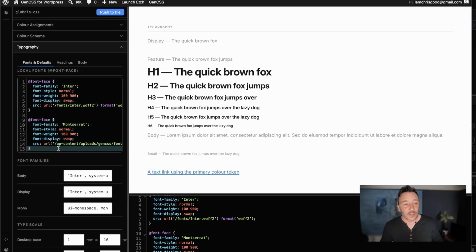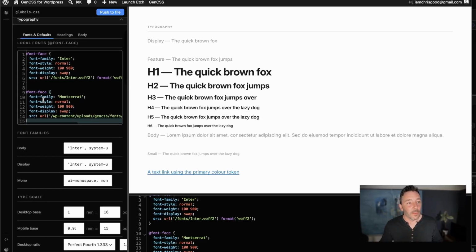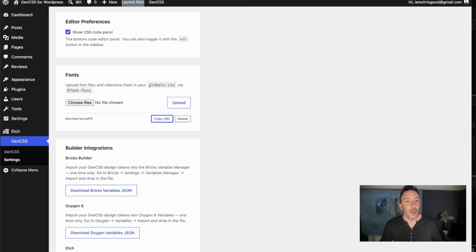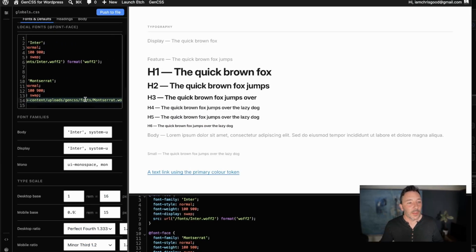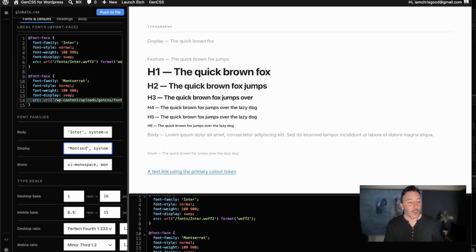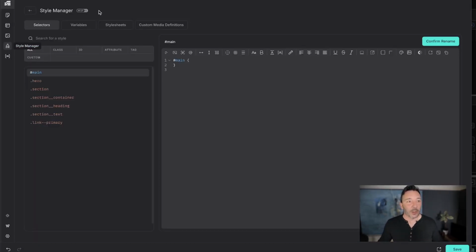It should be in your global CSS file. And you look at that, you simply add in the Montserrat. There is the file that I uploaded here. And this is the URL that I got, although I trimmed that down to be a relative one. Then what we need to do is just say this is the one that we want to use for our display, and you see that comes through there. Don't forget to push to file, and that should bring a change to our file here.